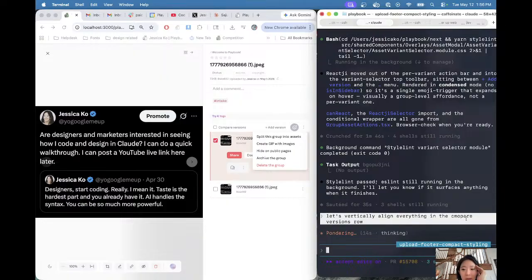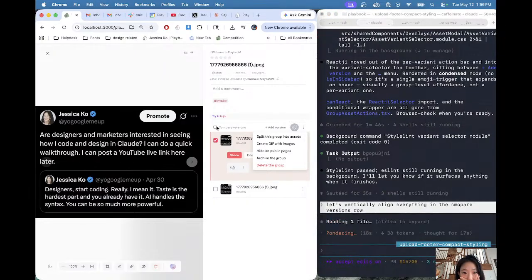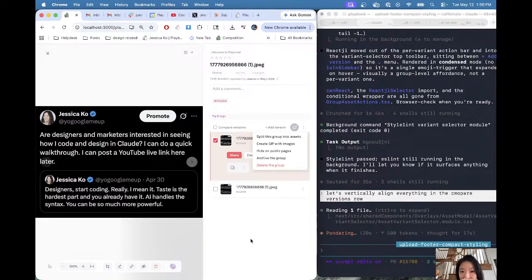Okay, I misspelled compare, but it's okay. Who cares? So this is like one pixel off, and it bothers me.